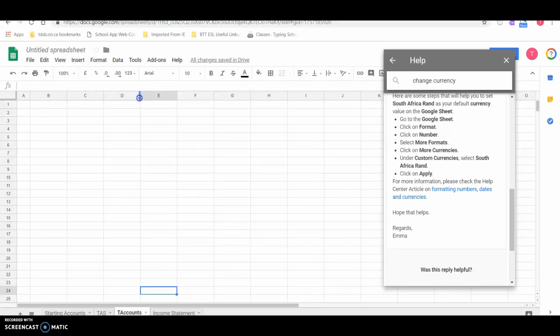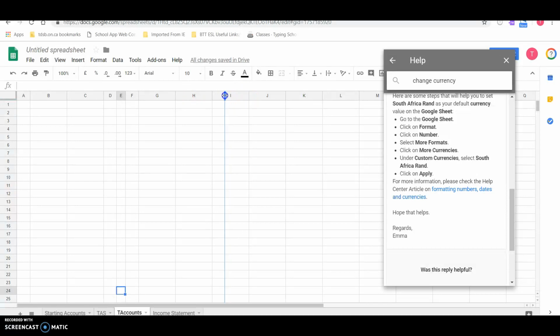I purposely shrink the first, the fourth, the fifth, sometimes even the sixth as well, columns. Then these two stay normal. Then I do it again: three shrinks, two stay normal, and one more shrunken. I do that because now it's set up nicely for when I'm doing my T accounts.